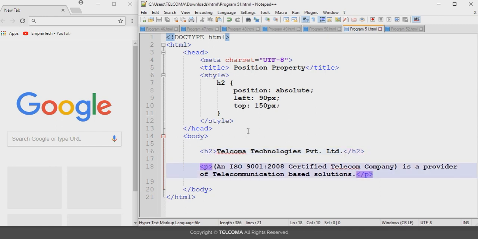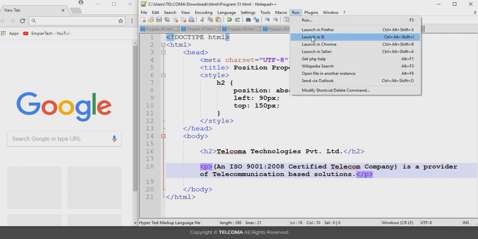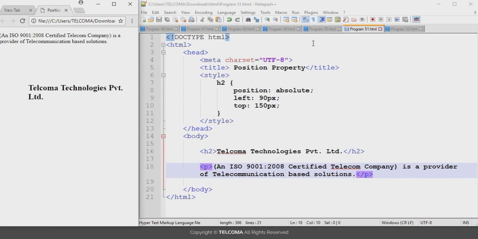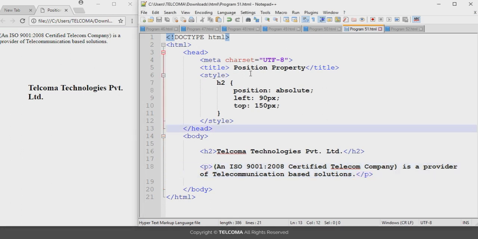Let's see how it will be displayed in the browser. Go to run and launch in Chrome. See here, with this absolute property, the absolute value configures the location of the element outside of the normal flow. We have configured this h2 element with position absolute, with the left margin 90 pixels and the top margin 150 pixels. So it doesn't follow the rule of the normal flow.